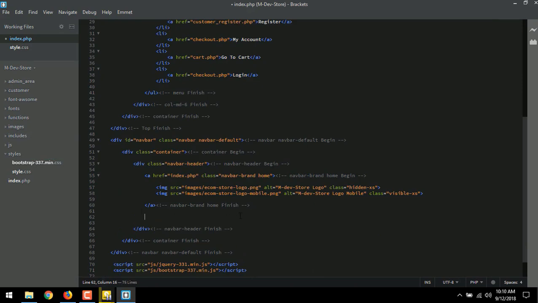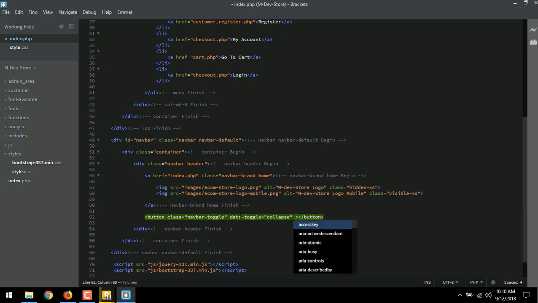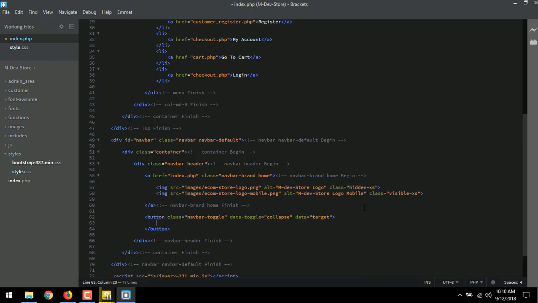Under navbar-brand, type button.navbar-toggle, Tab. Then, I will add data-toggle, with the value as collapse. And data-target. Make some space. Inside that button, add span.sr-only, Tab. Toggle navigation.